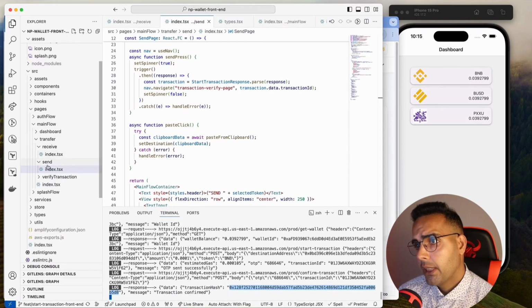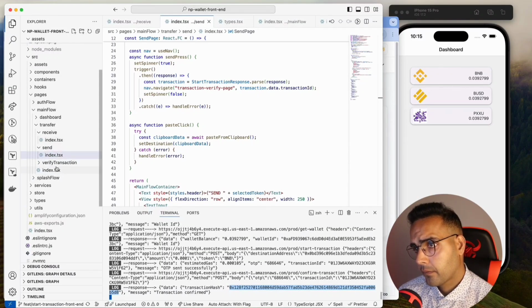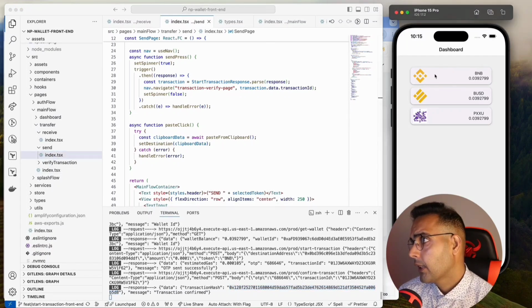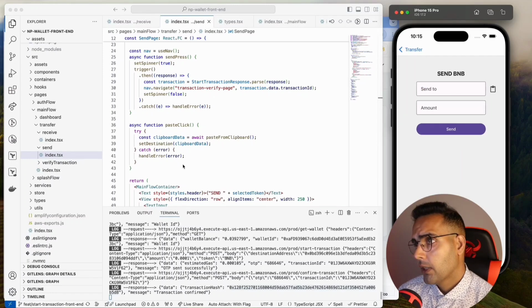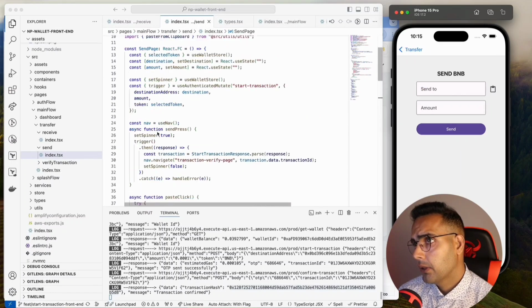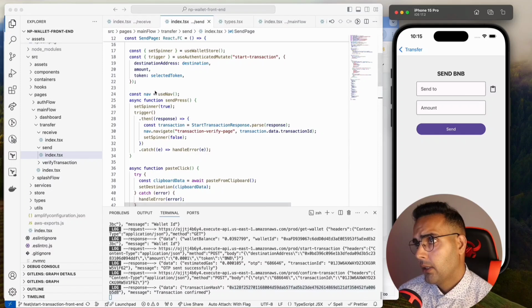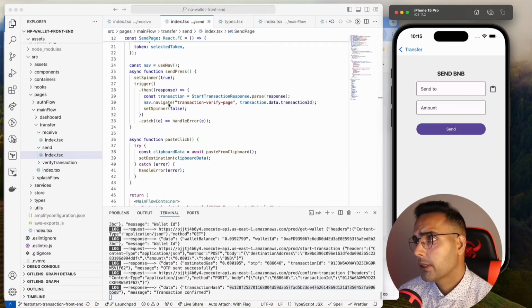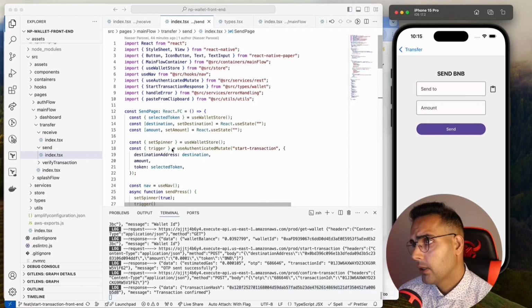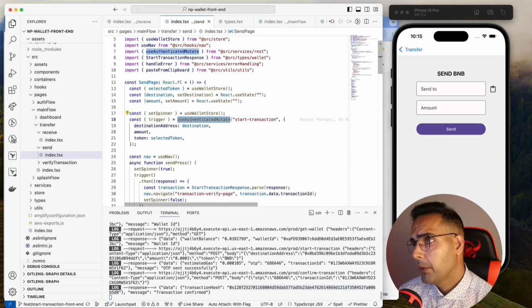As you see here, I have added send screen. This send screen is actually this one. So let's go and see how it works. It uses a function called use authenticated mutate.